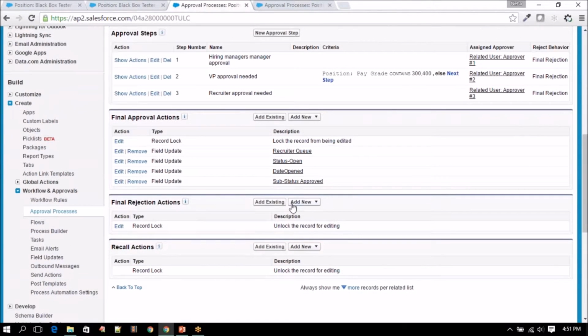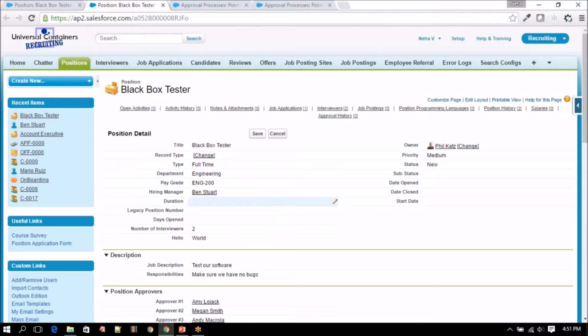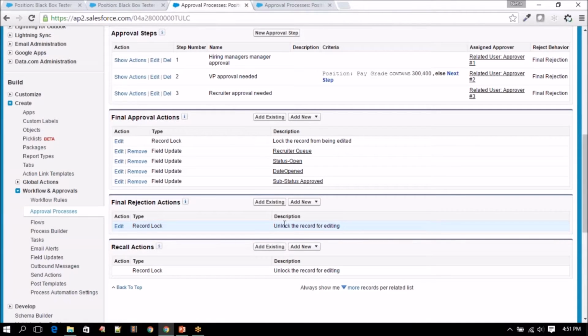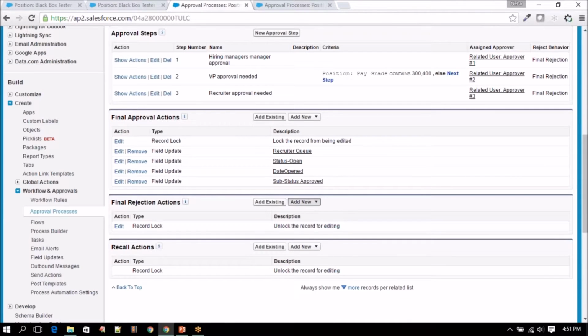Now we need to do the final rejection actions. What should be the final rejection action? The record is unlocked. When it is rejected, it should be unlocked for editing, right? If it is rejected, it means there is something wrong in that record. So if the record is unlocked, then only the user can edit that record and correct it. So that's why we make it unlock the record for editing. This is by default. Next, what is the action we need to do? We need to update the status and substatus if it is rejected.